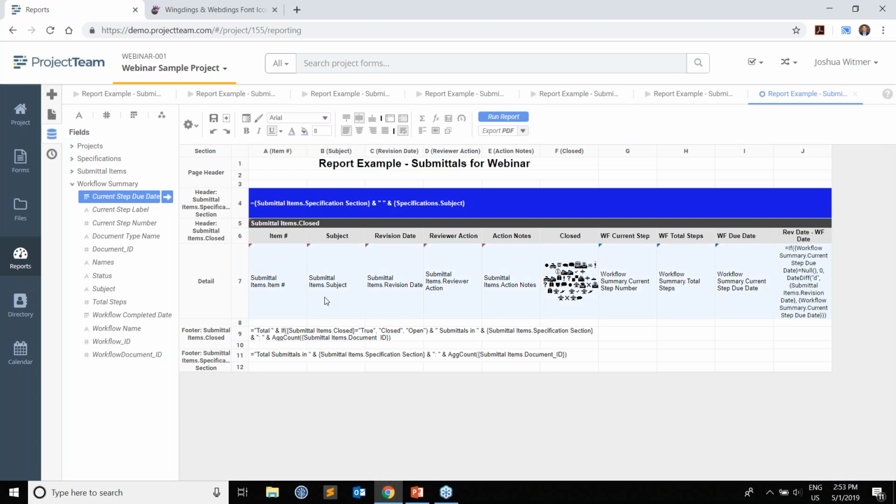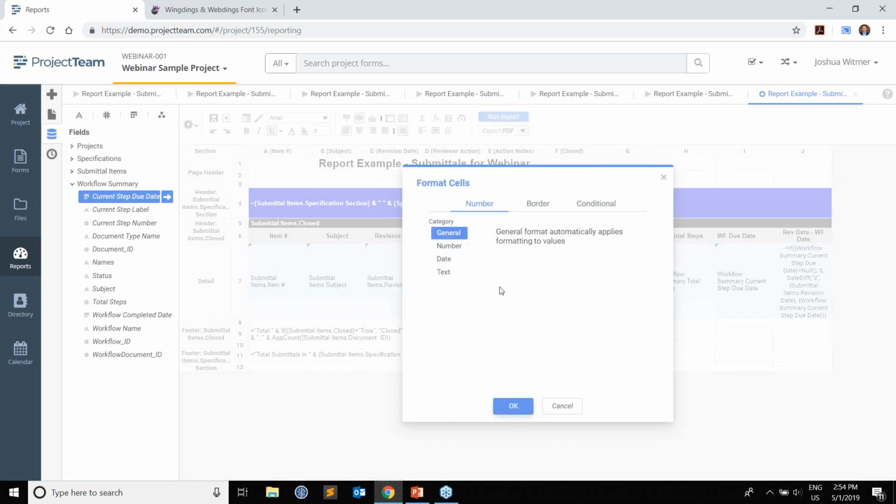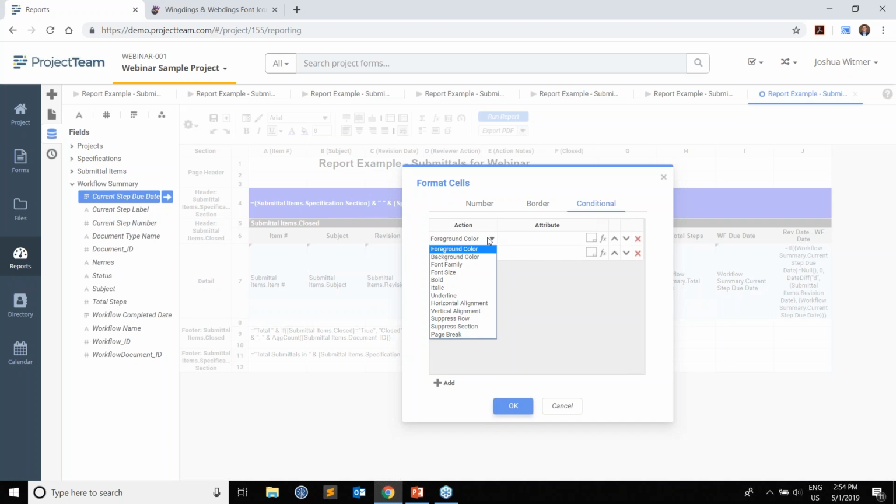Now I'm going to highlight everything that I have in this row and go up to this box, and this is my formatting of cells. I'm going to go in here. Do I want to format the text? Do I want to add borders? No, I want to put in my conditional formats. So I'm going to add a couple conditions here. It's going to tell me that I can do different actions for each one of these rows.